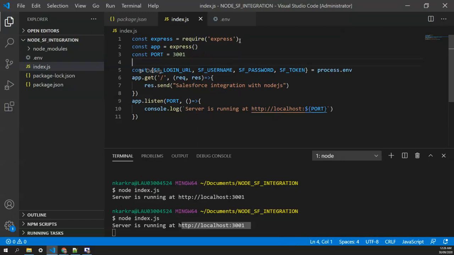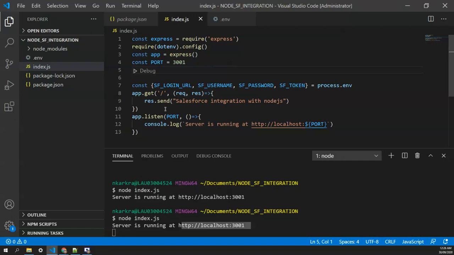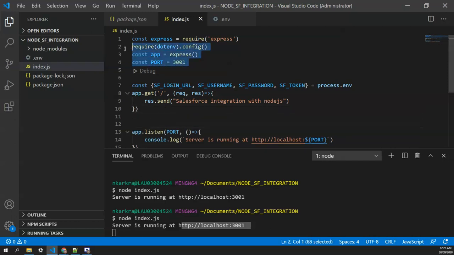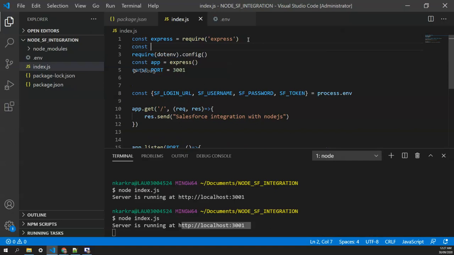I can move it to the top here so that it's pretty clear what we are doing. On the top we are doing imports, then we are bringing the details, credentials, and now we have everything ready to connect with Salesforce. So let's import our main library, that is JSForce. I'll say const JSForce equals require, importing the JSForce library that gives us the power to connect with Salesforce.